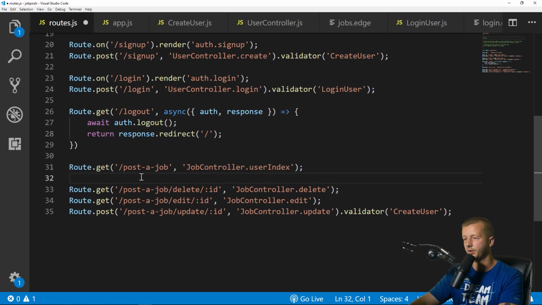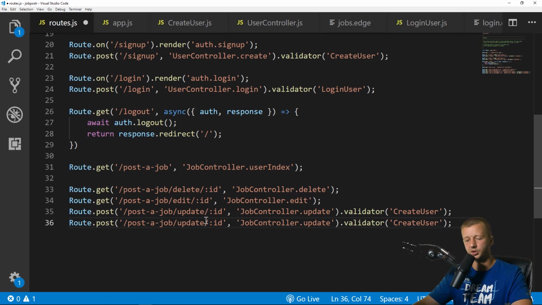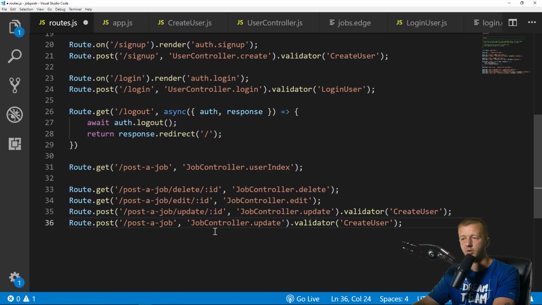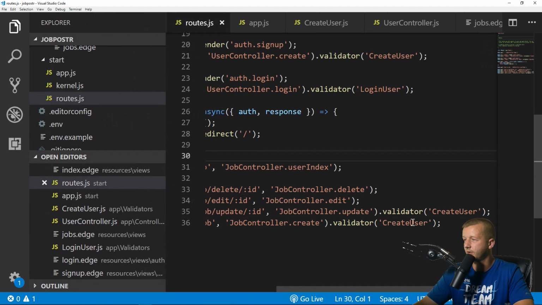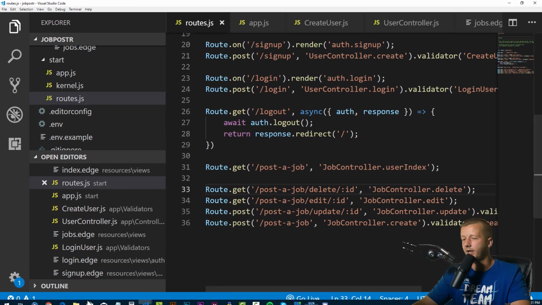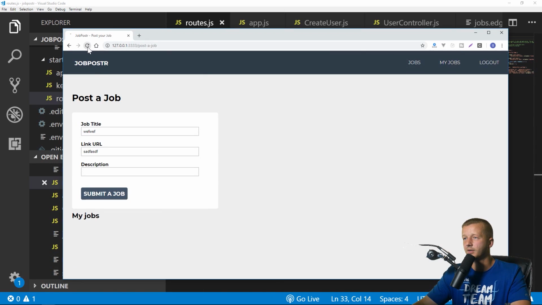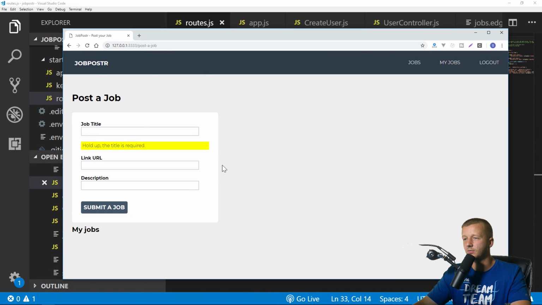What we need to do here is take this, replicate it, let's shift alt down, and this is going to be simply posting to post a job. And then this is create, and we use the same validator for creating and updating. Obviously, we're dealing with the same data. I put create user, and this is create job. Silly me, this stuff is bound to happen, unfortunately. So now let's go back to here. I was screwing around with this, trying to get it to work, but now we can see the validation works for posting a job.